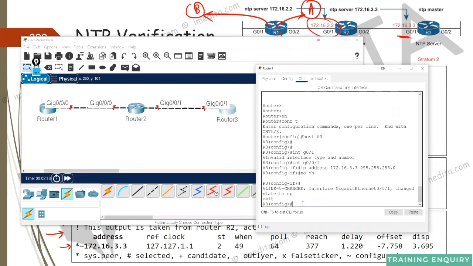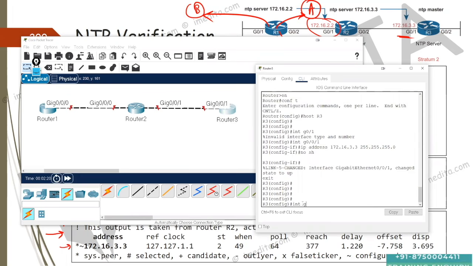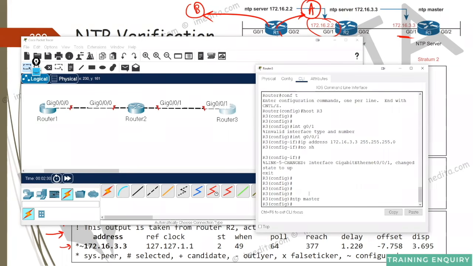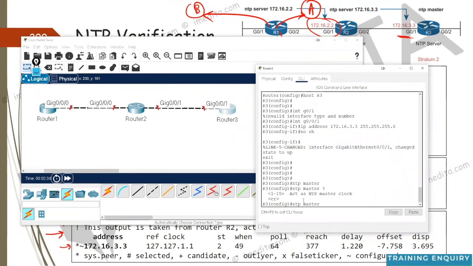No shut on interface gig. Okay, not required at this router. Now here, this is where we will configure the command of NTP Master. If you see after NTP Master, you can mention a Stratum level, which depending upon your device, if you are acting as an NTP server, you can define a Stratum level.